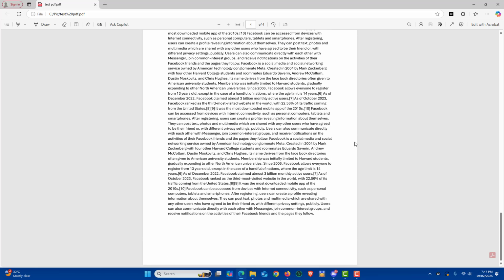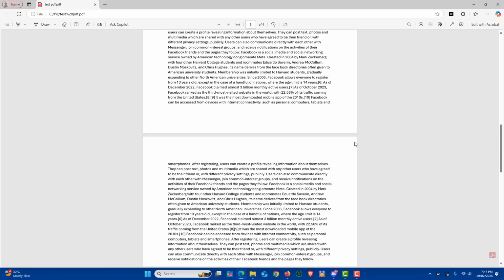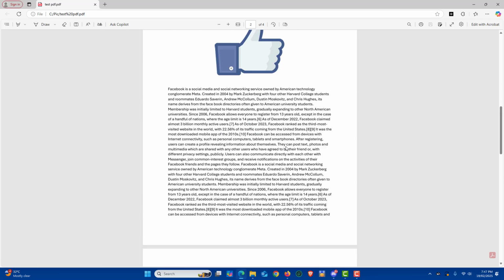Now we want to split this PDF file and create a new PDF file that contains just 2 pages, that is page number 2 and page number 3.